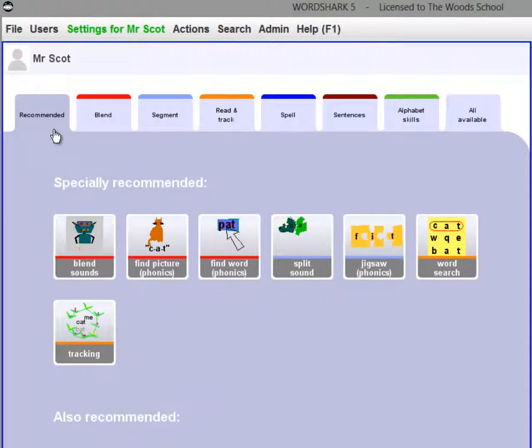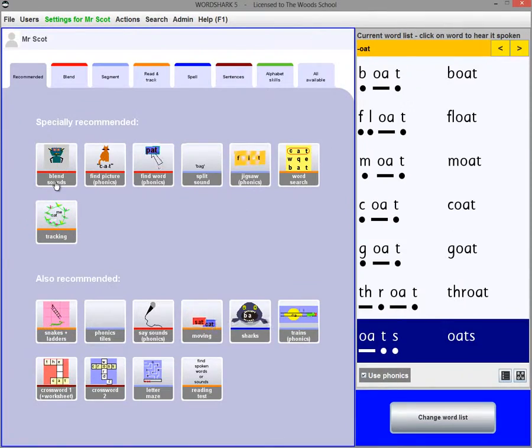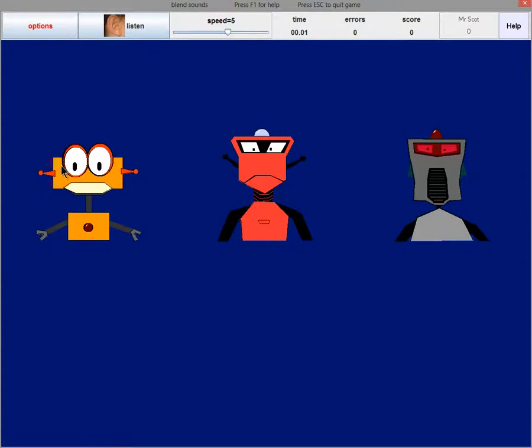I will click on Blend Sounds. O-O-T. A word is broken up, segmented, into its separate sounds for you to blend together to make a word. Only one of the figures says the correct word. Coat, float, boat.